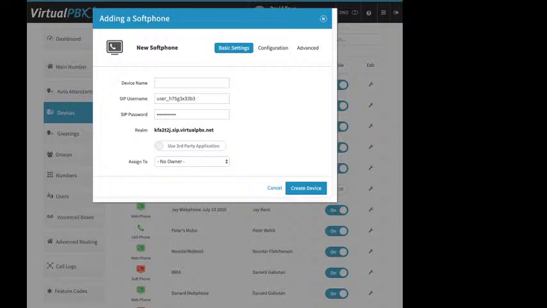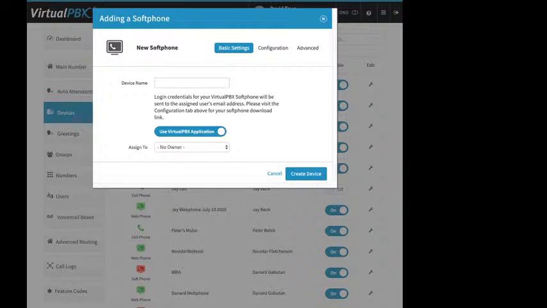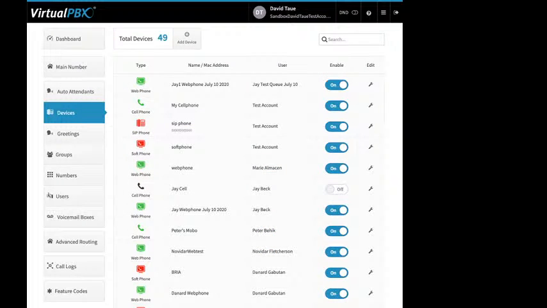Now, if instead you just want to use the VirtualPBX soft phone application, you have all this information here. Where it says use third-party application, you would click that, and it now says use VirtualPBX application. You give it a name, then you assign it to a person, and then you click on create device. When you do that, that person gets an email saying, hey, your soft phone's been created. Here's your username and password. If they're going to be using the soft phone app on an iPhone or Android phone, they can simply go to the App Store, look up VPBX phone, download the app, and then use those credentials to log in.